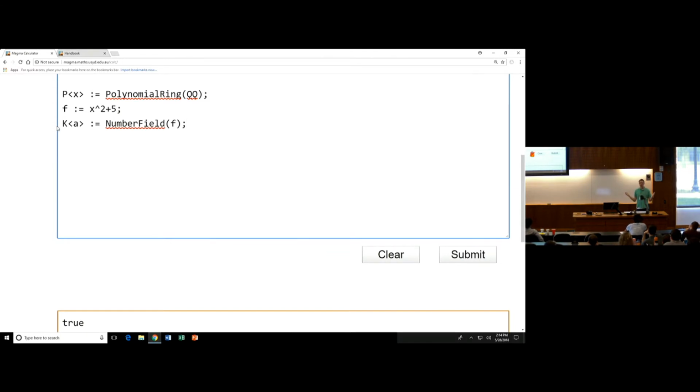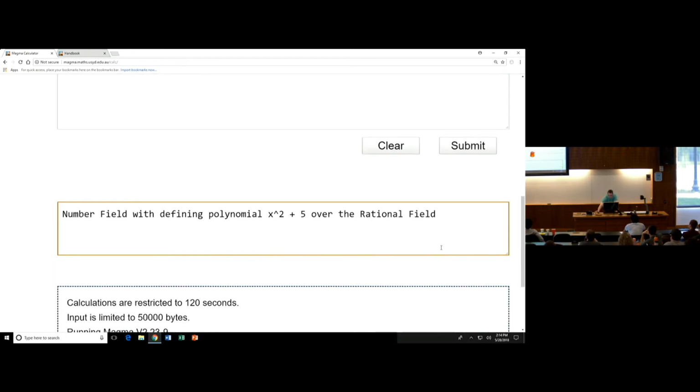Do you know what I mean when I say camel case? No. Capitalize the first letter of each word. Right? Because it's got humps. Well, all right. Camel case is alliterative, though, so it's easier to remember. And now we have our number field with defining polynomial x squared plus 5. And now we can start doing things with this number field.